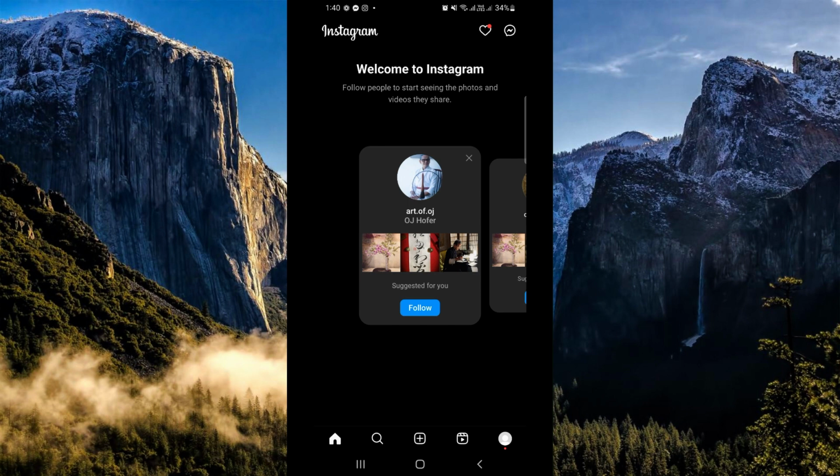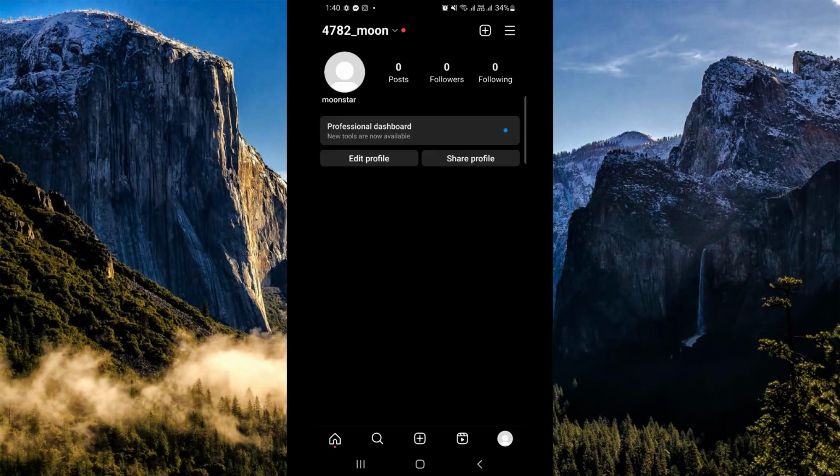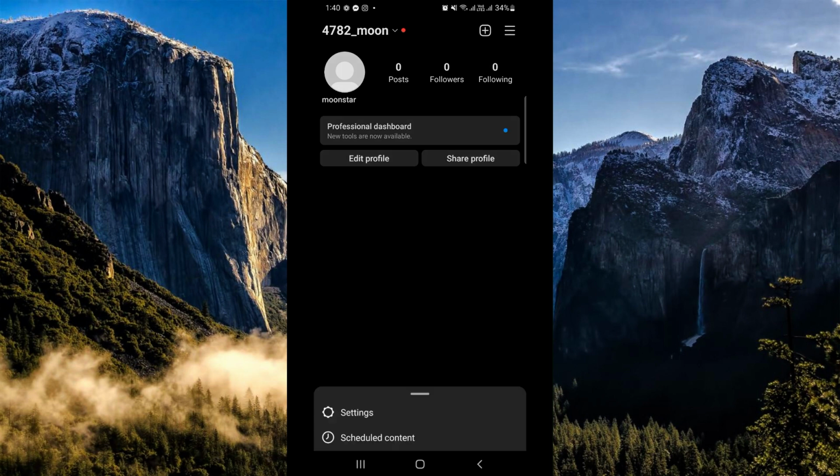Now, once you're there, click on the profile icon in the lower right hand corner. Once you've clicked on the profile icon, basically it will route you to your profile page. Now, once we're here in our profile page, all we need to do is to click on this three horizontal line in the upper right hand corner and click on it.